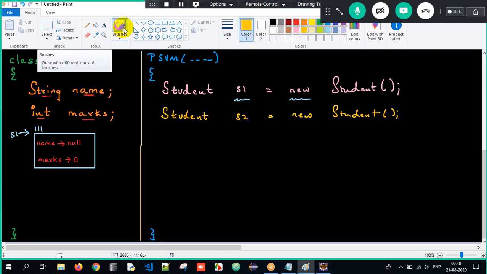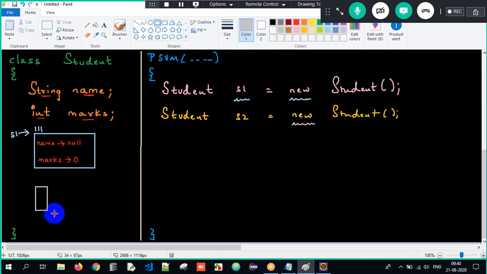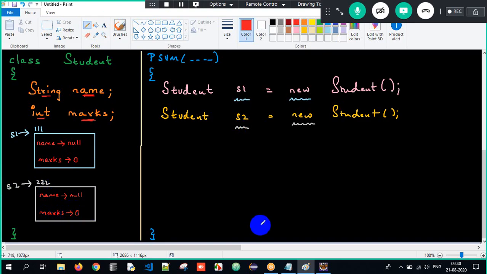Now what will I do here? Again, sir, when you write new, one object will get created. Very good. And what is the address of that object? 222. And who is pointing to that object? s2, sir. And all the non-static properties should get loaded within the memory. Again, name and marks. Name will get initialized to null, and marks will get initialized to 0. The default values. In both objects, the default values will get initialized, because I have declared but not initialized them yet.